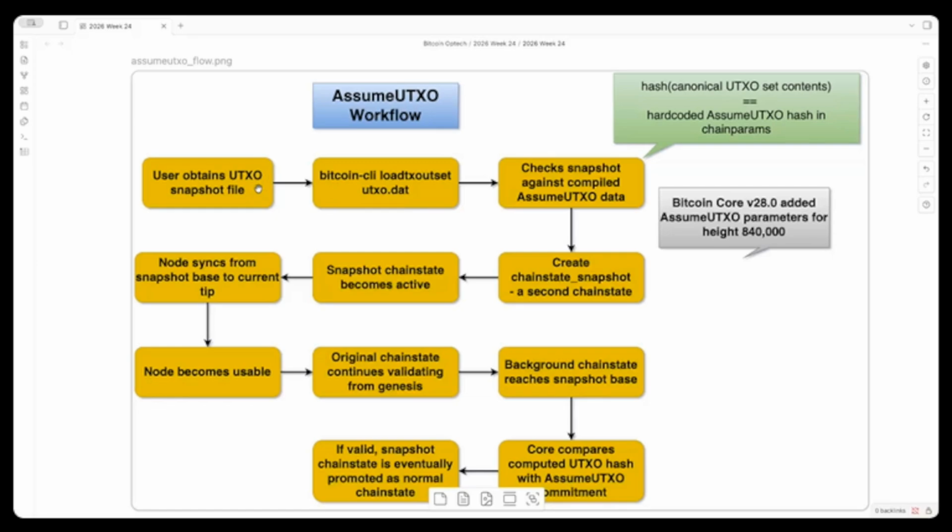So you need to get this file somehow. Either you have to have another fully synced node from which you can get it, or you'll have to get it from trusted third parties. That is how it is right now. That is a problem in itself. So we'll see how the BIP proposes to address that.